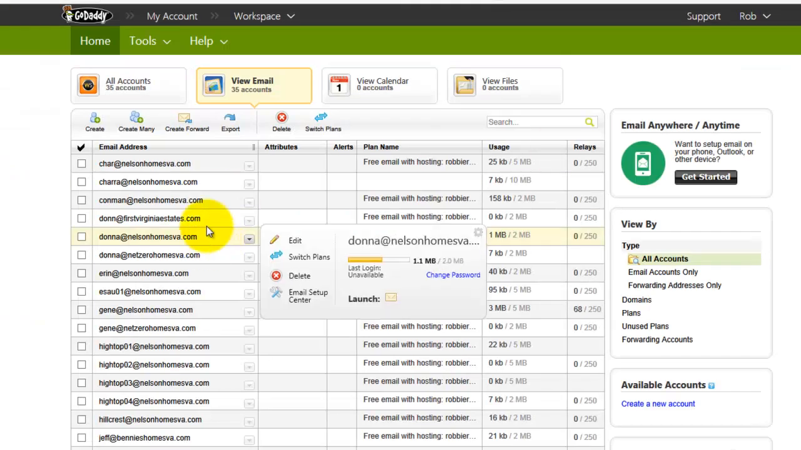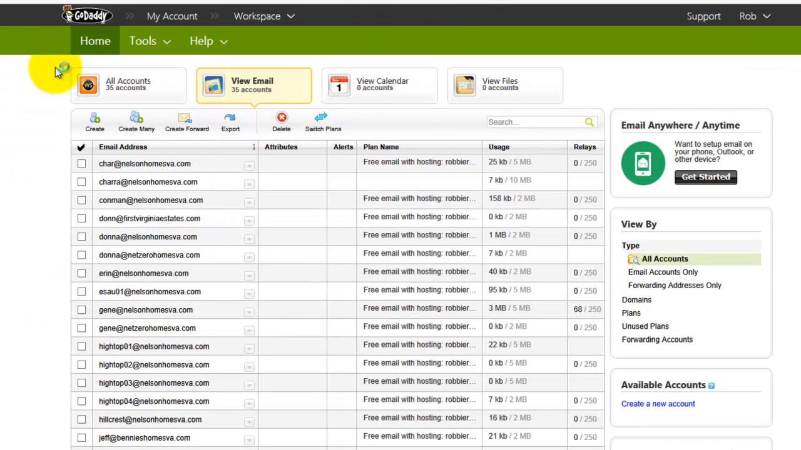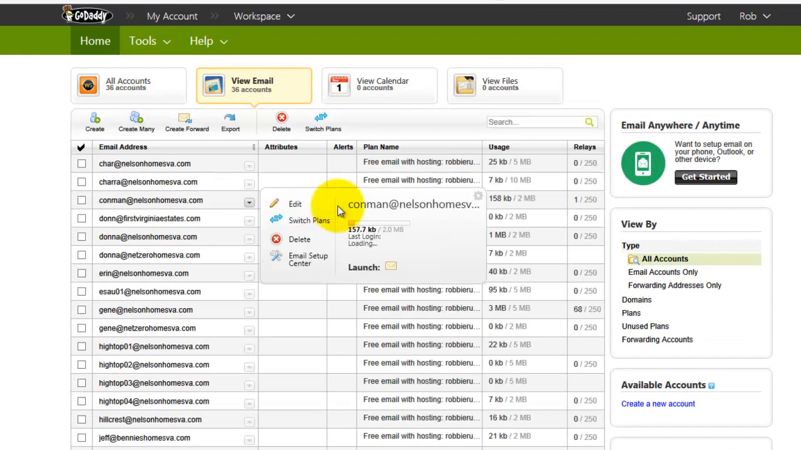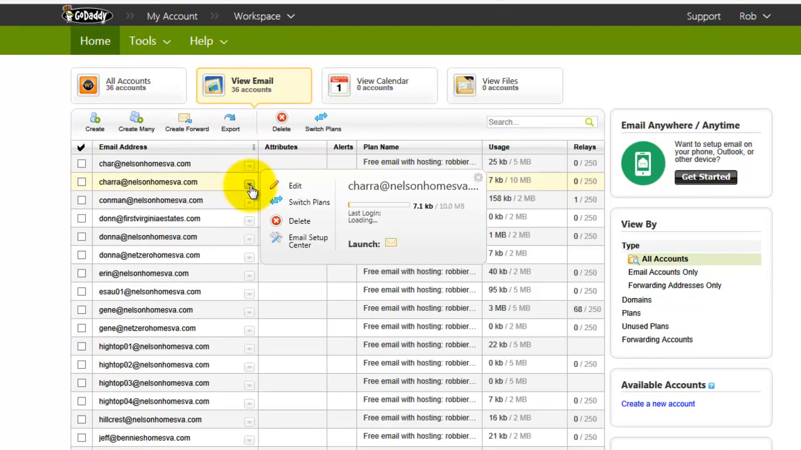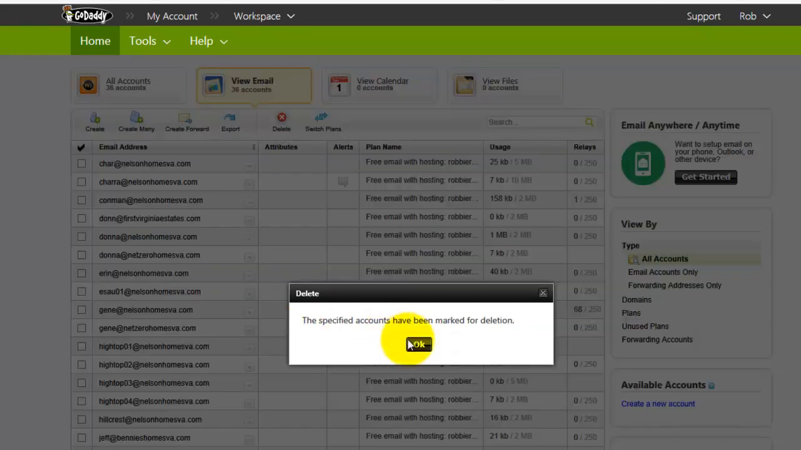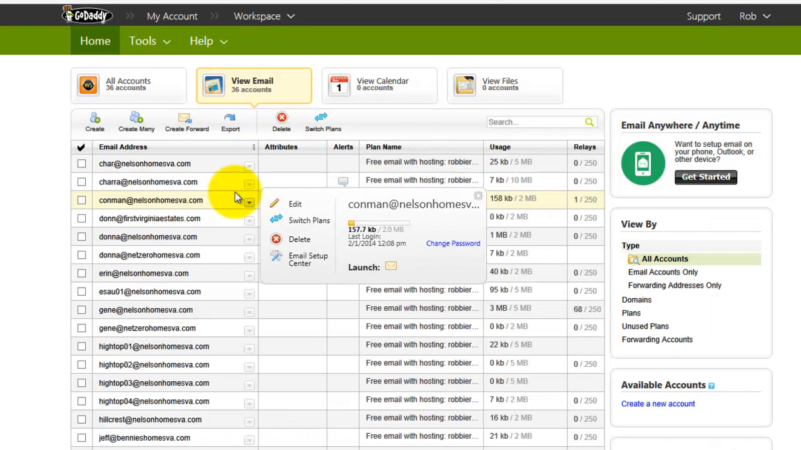Now, in the case that they have set up some emails and you want to delete those emails, maybe somebody leaves and they're not there anymore, you can come here and you can go to delete. And it will mark it for deletion. Sometimes it takes up to 24 hours to do that.